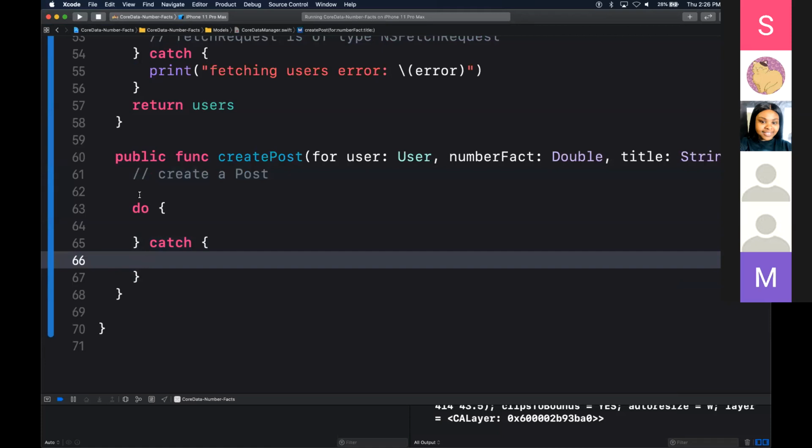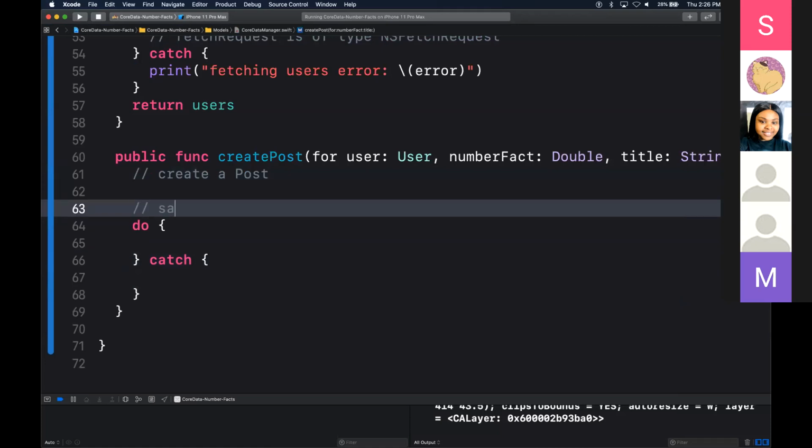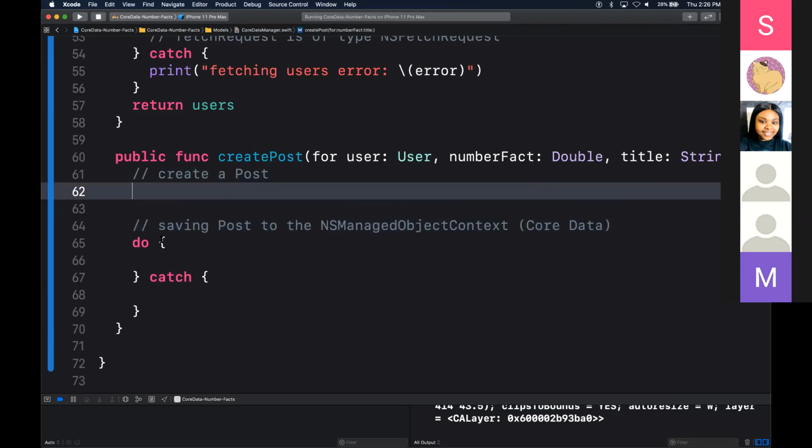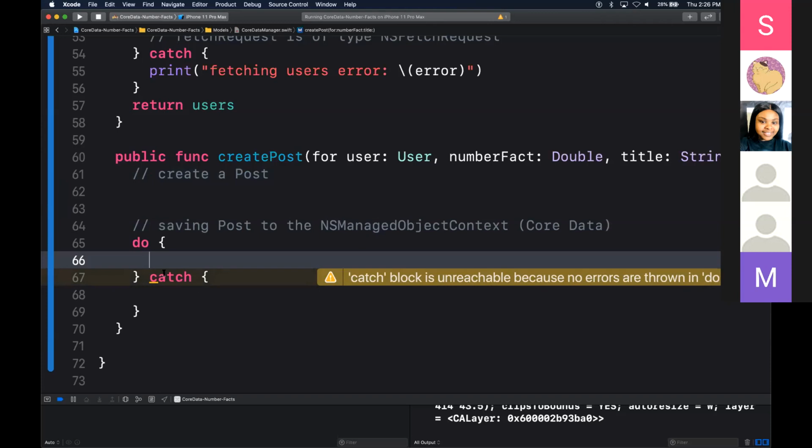So this is later, that's for saving to the context, saving the post to the NSManagedObjectContext. Or we could just say Core Data. What's that, sir? We need the path, right? Like how we did in File Manager. We don't need the path in that case, which is helpful.